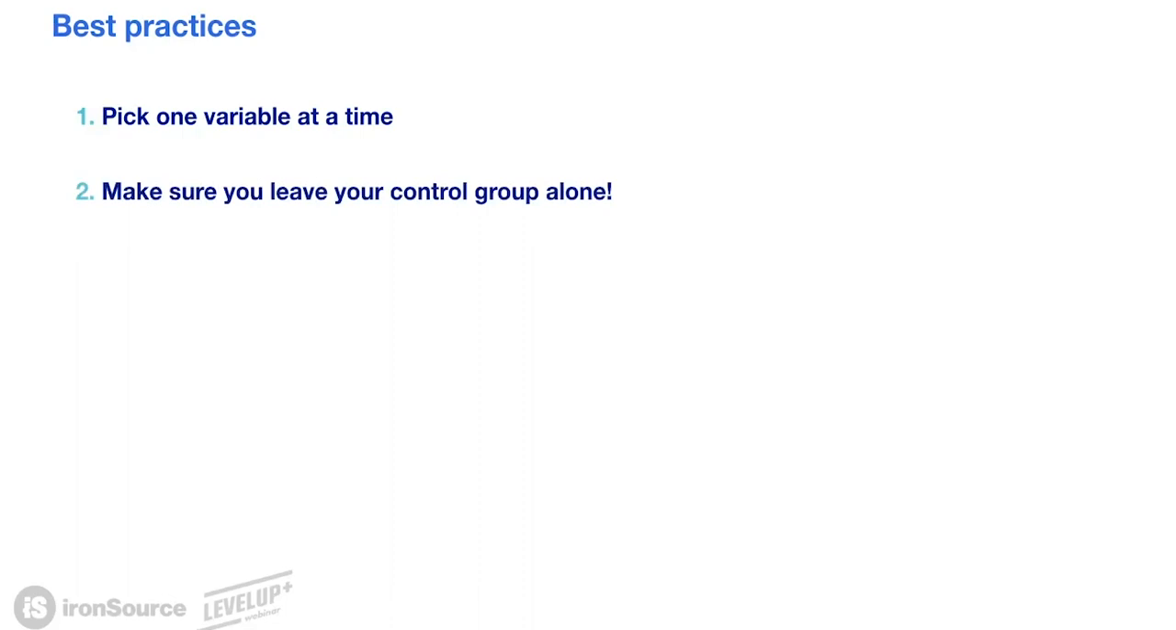Next is you want to leave your control group alone. Group A, your control group, should be untouched. Any A/B test should always be testing against the current implementation to find if the new idea is better or worse.